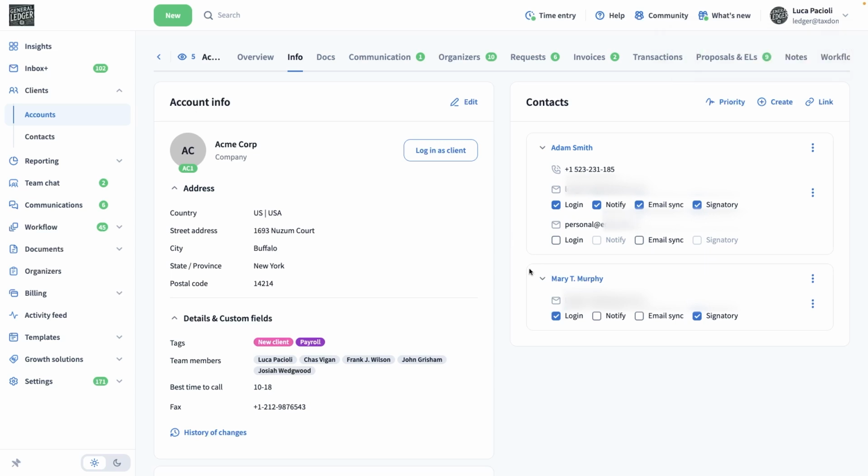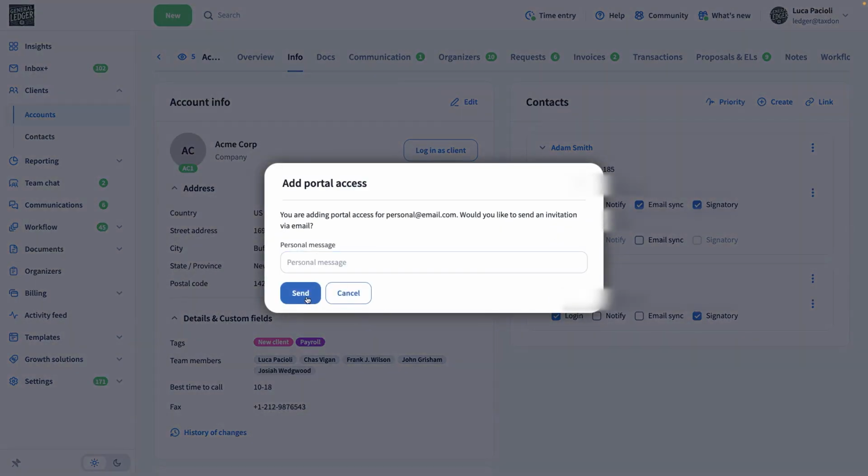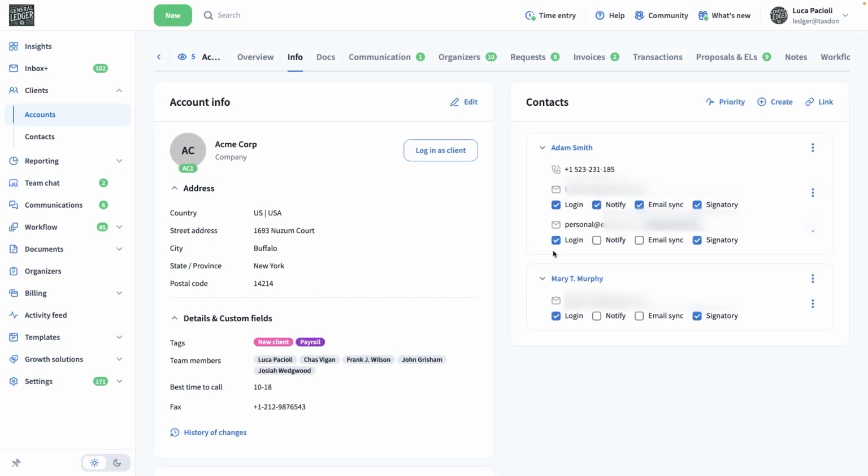Each email address has its own contact settings. Check Login to give this email portal access, check Notify to enable system notifications, or check Email Sync to receive their emails in TaxDome. You can also check Signatory if this contact should have authority to sign proposals and recurring invoices. Contact settings can be modified in bulk from the Accounts page.